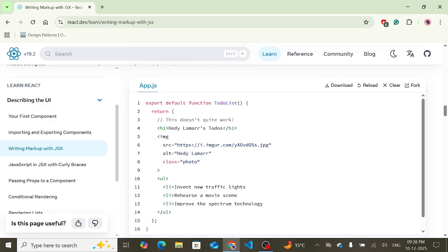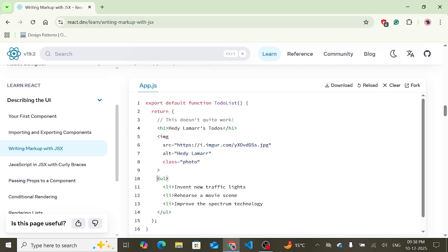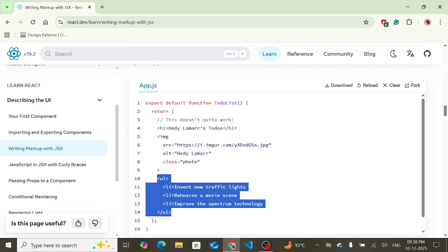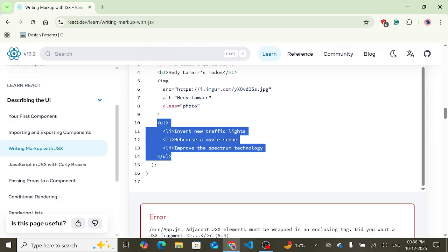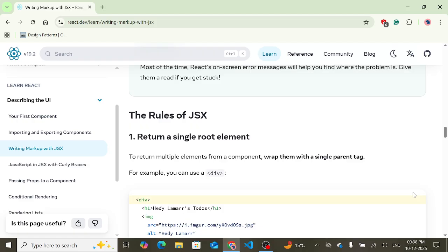So there's a to-do list component, right? This has a header tag and the image tag and the unordered list, right? So this is how it is done. Now, if you want to return various elements from one component, then you can use a single parent tag.